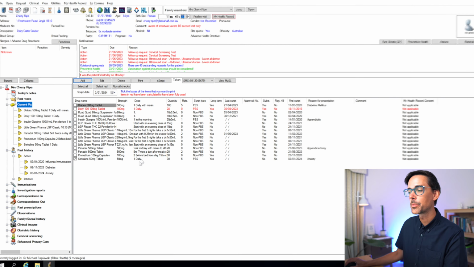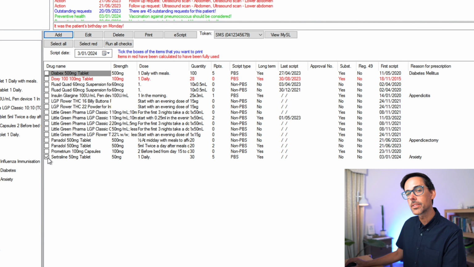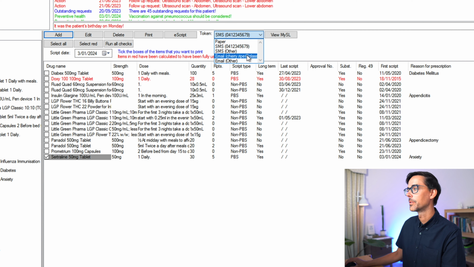Once you have added that prescription, you can see that there's a little tick in the tick box here. And that means that you can print out that prescription. So if I click on this and click on print, that prescription will print out. If you have eScripts set up, so either to their mobile phone or to their email, you click on eScript and that will send through to them.